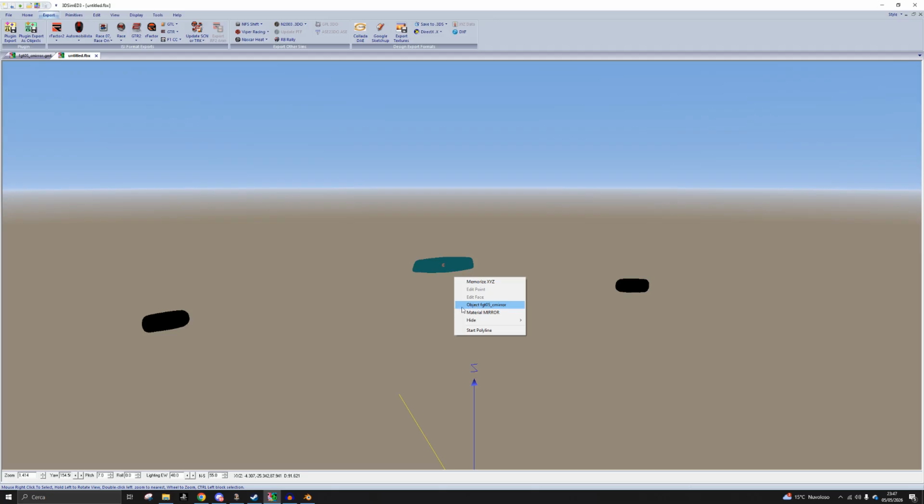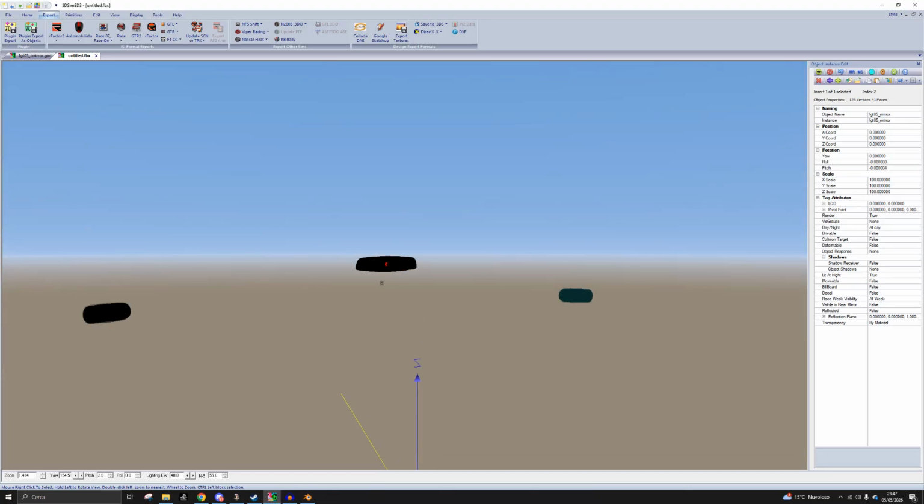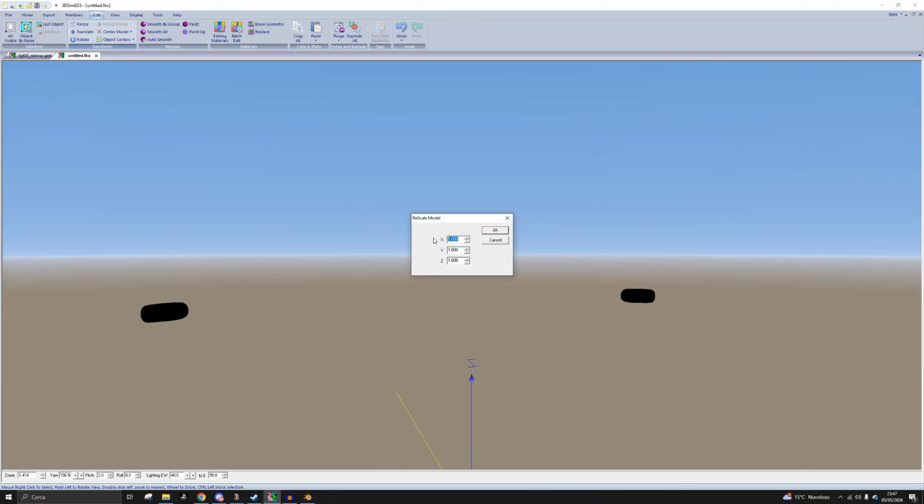First off, let's click on object, and you can see that the scale is set up to 100. It's also going to be on the other objects. To tune all of this down in one go, just go to edit, resize, and in here we put the reverse, so 0.01.